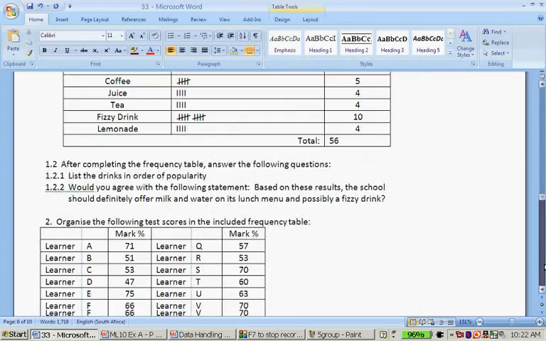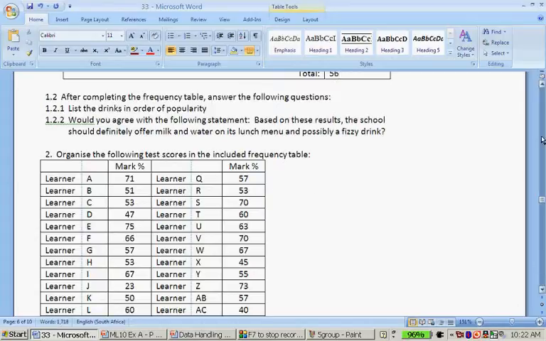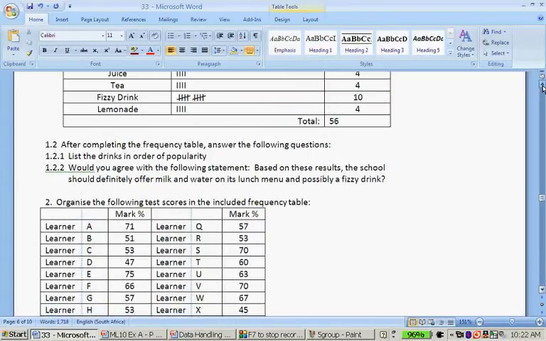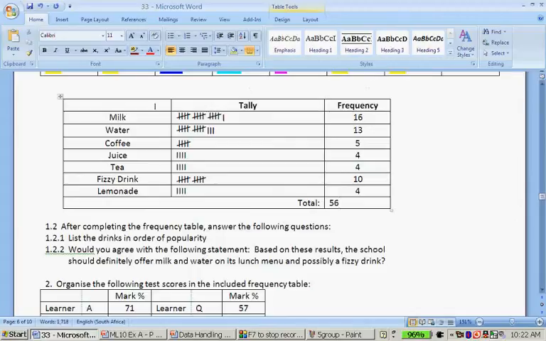Alright, now let's carry on. List the drinks in order of popularity. Okay, so it would be milk, then water, fizzy drink, coffee, and then juice, tea, and lemonade. They are together. All 4 of them are 4.